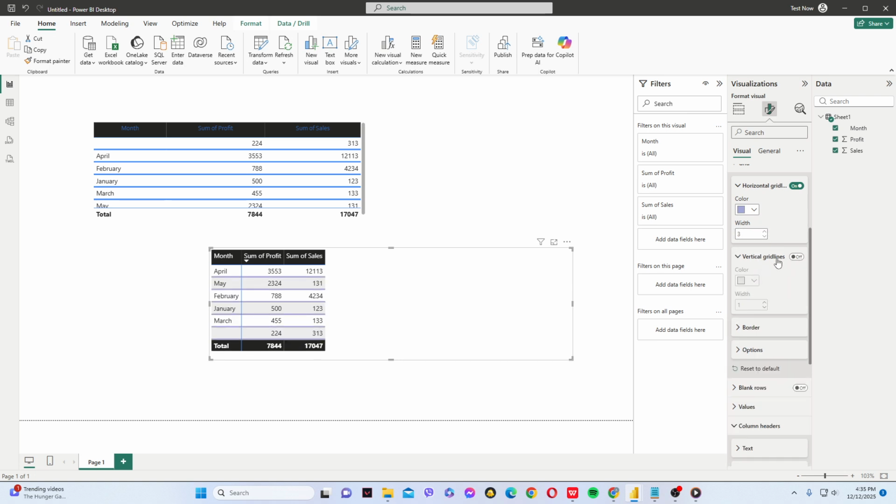That's it. With just these formatting controls, you can make your tables and matrices clearer, more attractive, and easier to read without changing the underlying data.